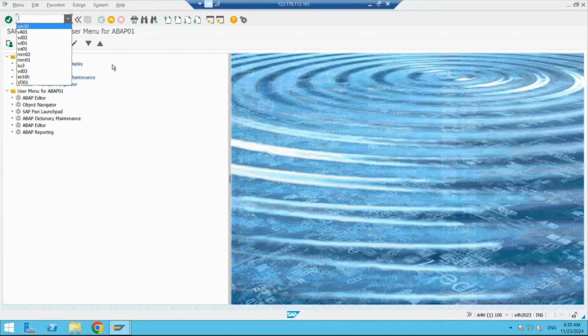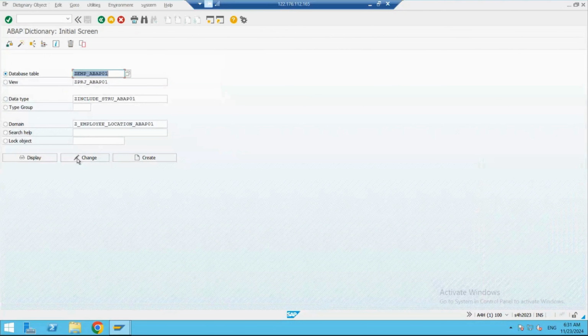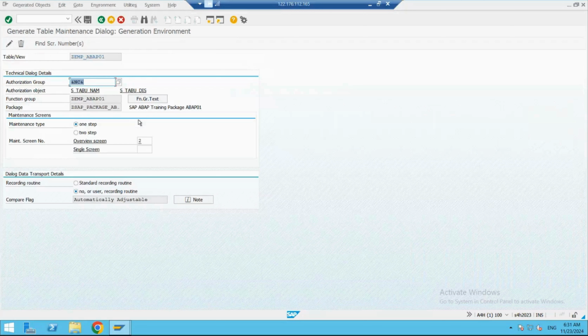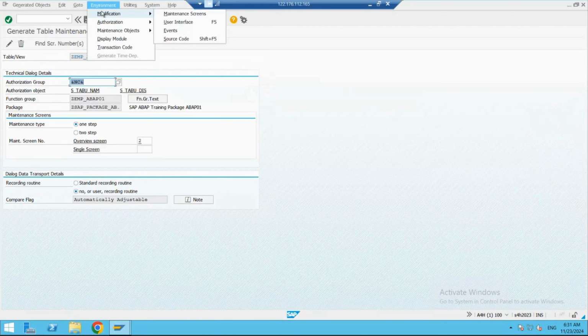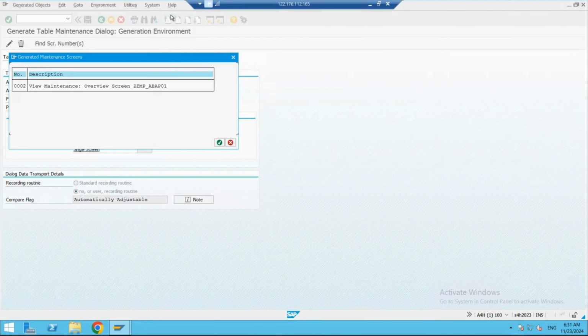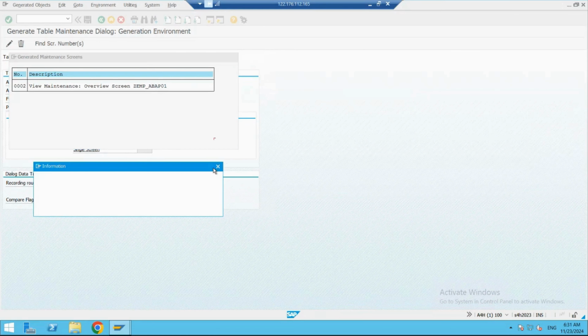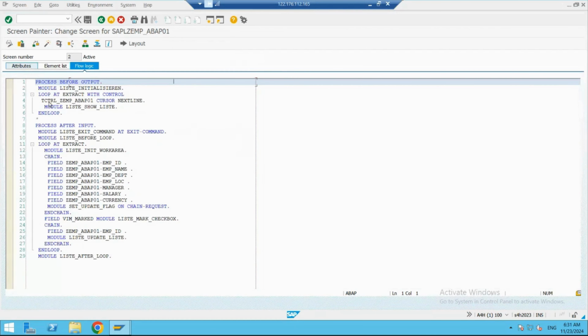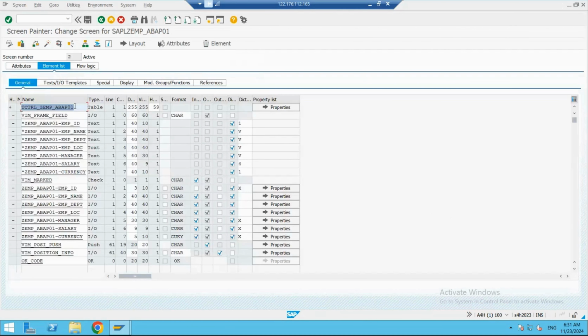So, Alan, I'm just showing how you can make a field mandatory in a table. So this is the table. Example, then I'm going to change this. I'm going to go to utilities, table maintenance generator, environment, modification, maintenance screens. You went to screen number, and then here there are these attributes, element layout list.